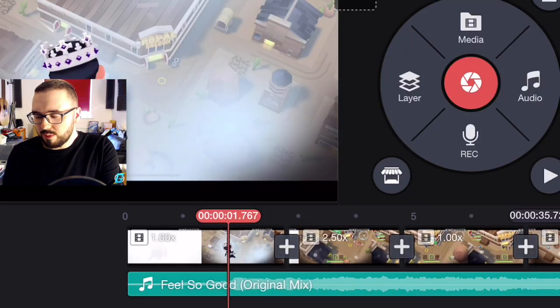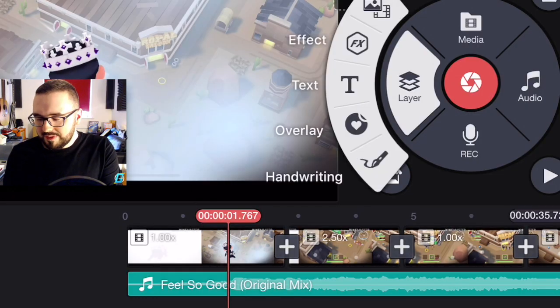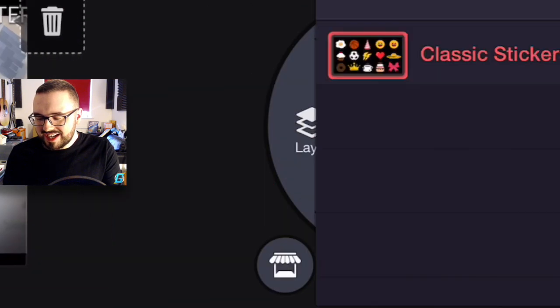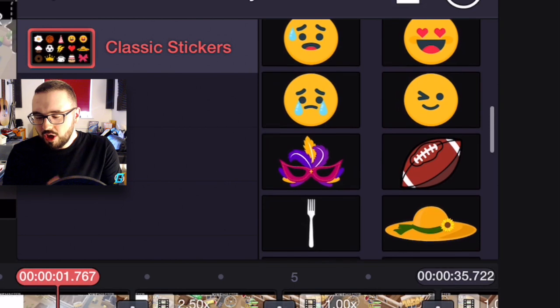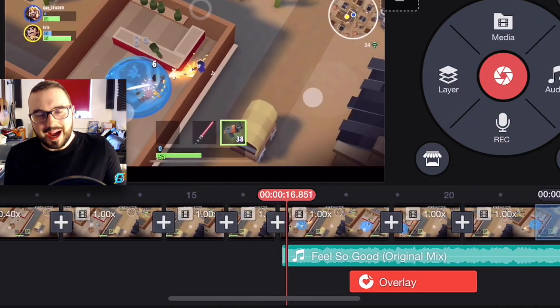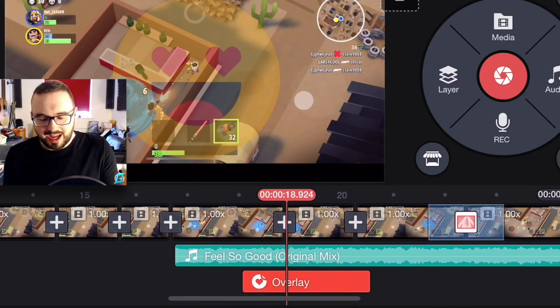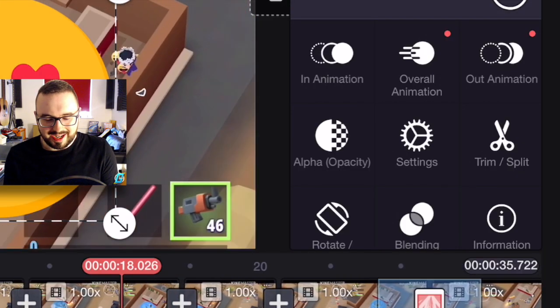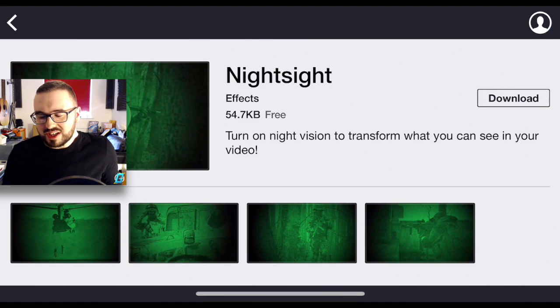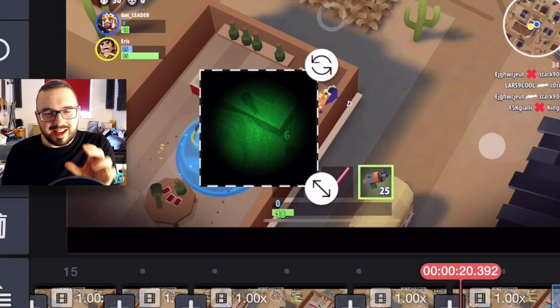So now if you head back into your project and you click on the layer button, you have these different options here: media, effect, text, overlay, handwriting. So if you want to add an overlay, you have loads of different emojis there. Look at all the options that you get with this. So you can choose how it animates in, animates out. So you have it like flashing, going a little bit crazy. You can trim it, blend it. There are so many different options for adding in stickers. So you can see this night sight effect, which you can actually crop and choose exactly how much you're displaying in the video.